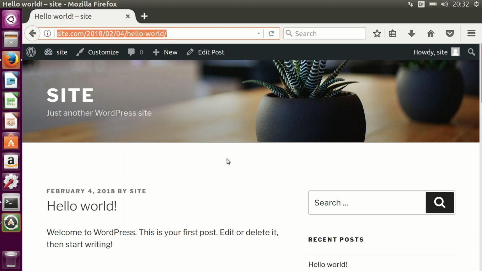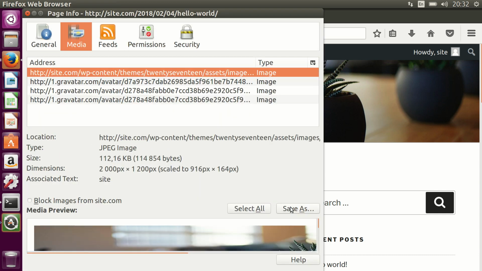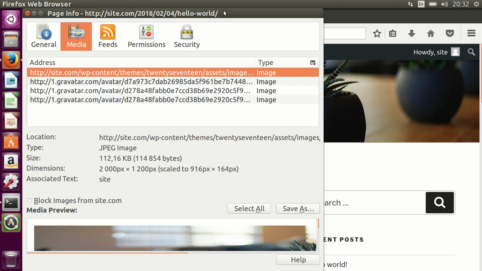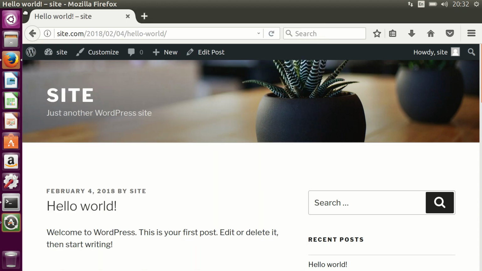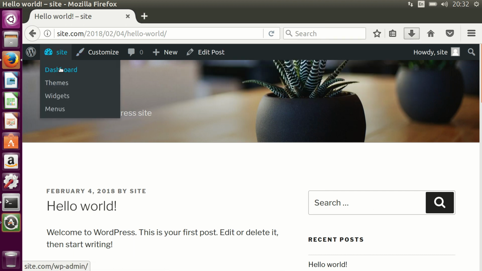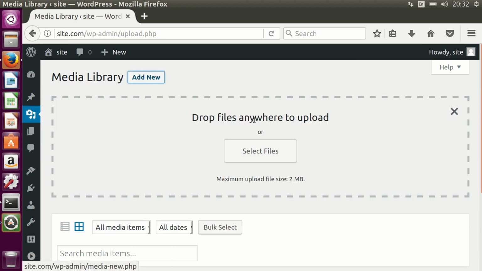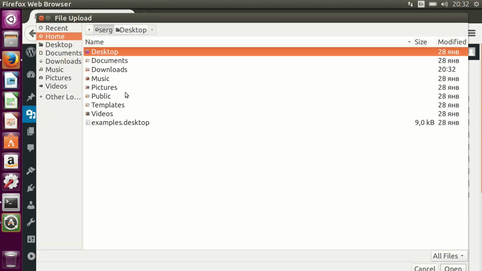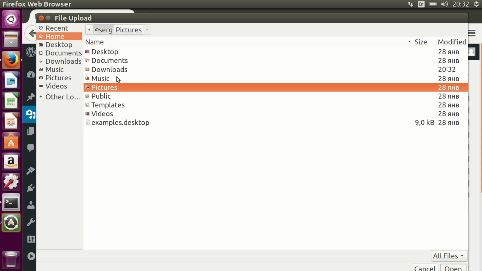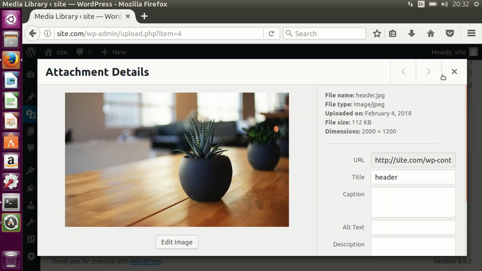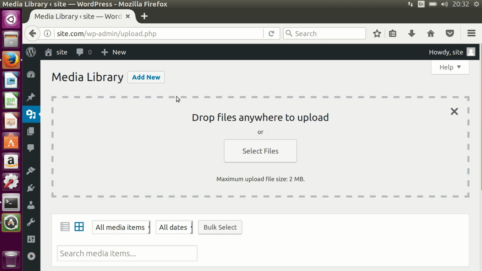I also would like to check how uploads work in this setup with php-fpm, so I'll save some image into downloads, and let's try to upload that particular image from the dashboard. So I will go to media, then I'll click add new. So here you can see no media files found, and now after I click on this, I will select the image from downloads, and it should be uploaded here. So here it is, the uploads working fine, the URLs working fine.